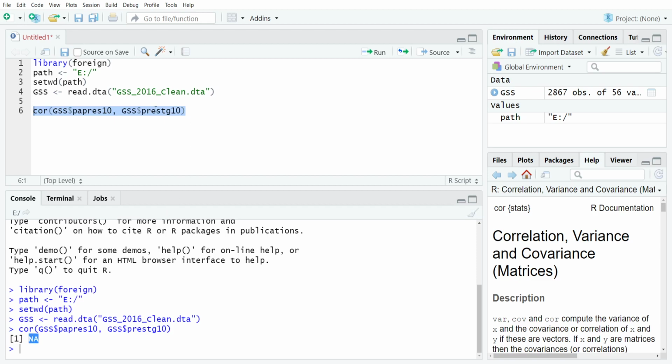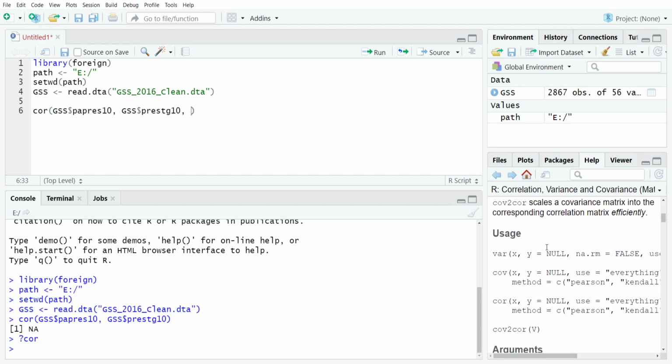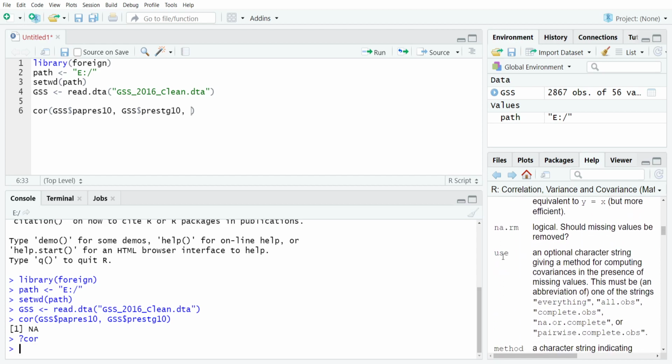The reason for that is that at least one of these two variables, and probably both, have some level of missing, and the cor command forces you to make a determination about what to do with those missing values. And if you want to see exactly what your options are, you can use the question mark and then cor to pull up the help file for the correlation coefficients. And you can see there's a discussion right over here. What you're specifically going to want to look through is the use optional argument, and that gives you several options that you can work through.